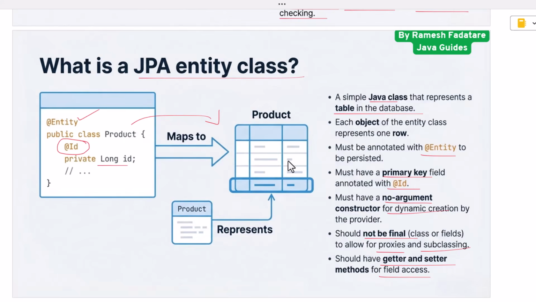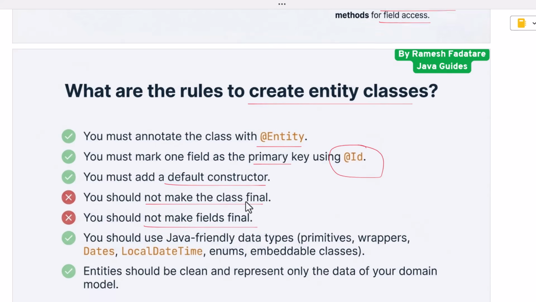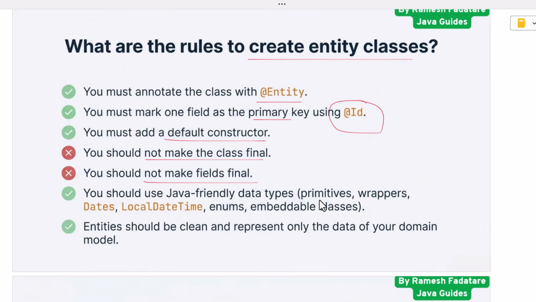Now, what are the rules to create entity classes? You must annotate the class with entity. You must mark one field as the primary key using id. You must add a default constructor. You should not make the class final. You should not make fields final. You should use Java-friendly data types such as primitives, wrappers, dates, local datetime, enums, and embeddable classes.